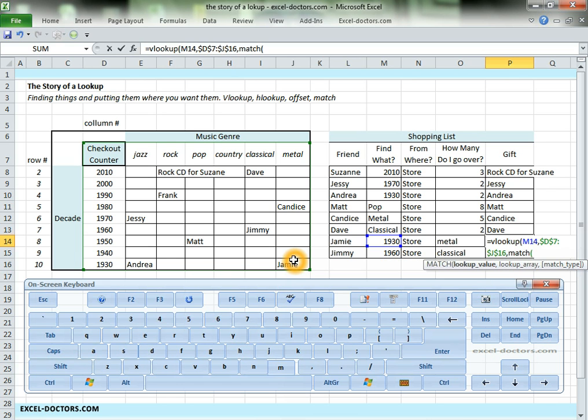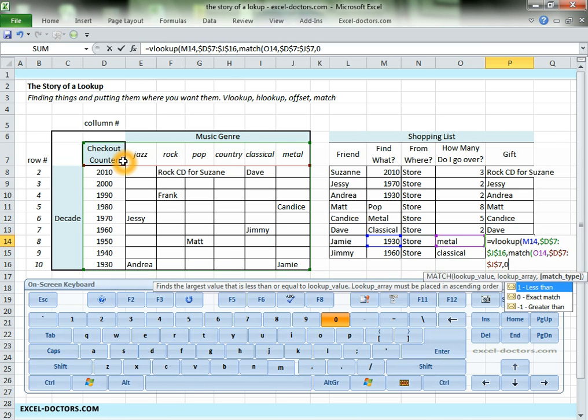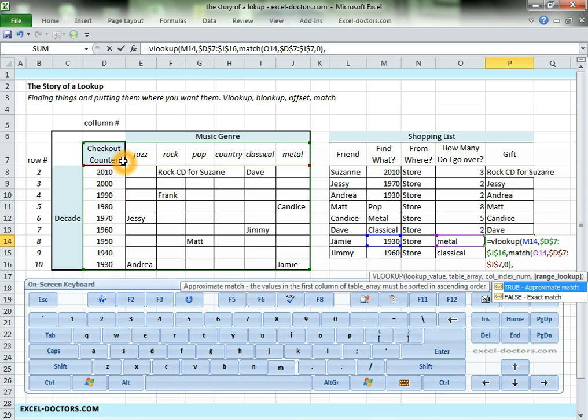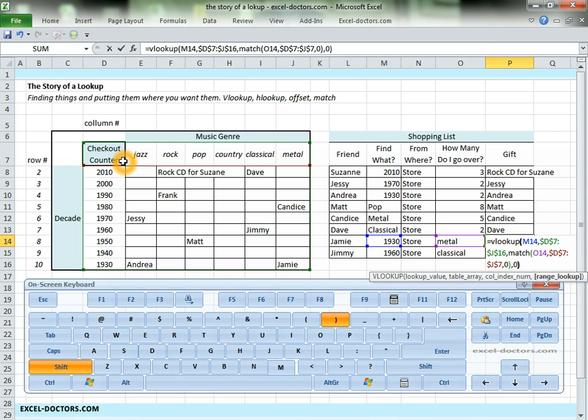What a MATCH formula does is it'll find the metal in the aisle of labels for genres, and it'll put that number into the VLOOKUP. So it's as if I had typed in the number 7. So I'm going to go look for metal. Where? Now, I'm not going to look for metal everywhere. I'm just going to look for metal here. I'm going to lock that. And, of course, I want the exact match. And believe it or not, that's going to tell me, hey, it's number 7. I'm closing now the original lookup.